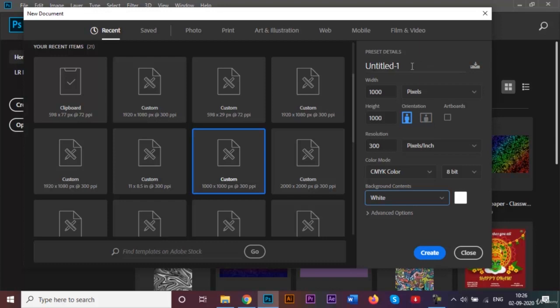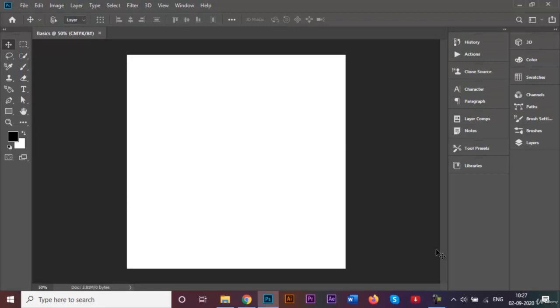Okay, so I'm also going to rename my document over here. Again, by default, you will see that the name of your document is Untitled 1. That is again by default. I can just remove this and type out the word basics like this, and I'm going to click on this create. Okay, so there you go.